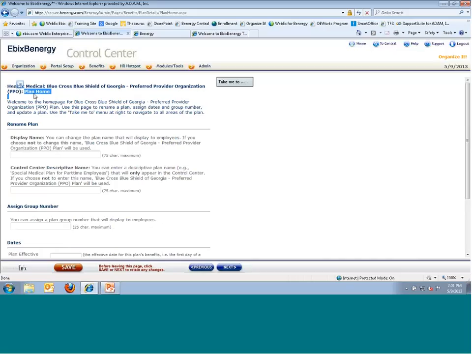And I point that out to you because, again, to save time during training, I'm not going to add a brand new benefit plan from scratch. I'm going to edit an existing one. But all of this information that I'm going to go over when we edit an existing one is the same whether you add a new one.